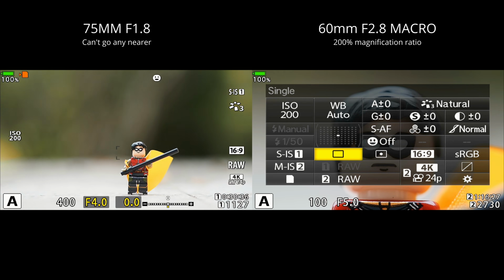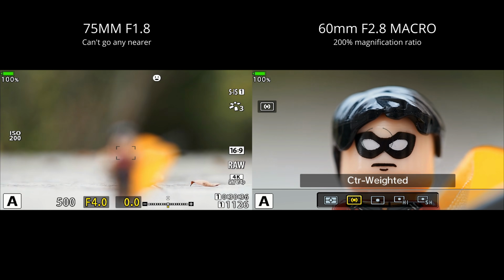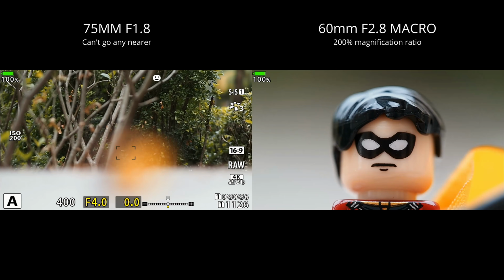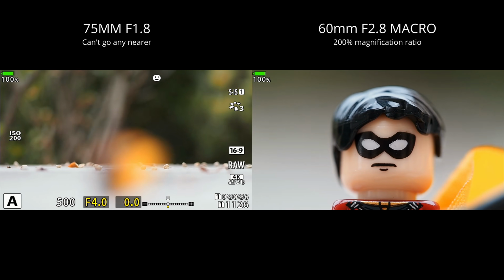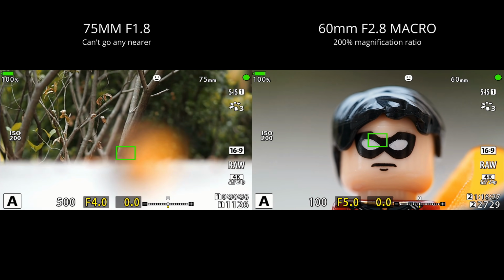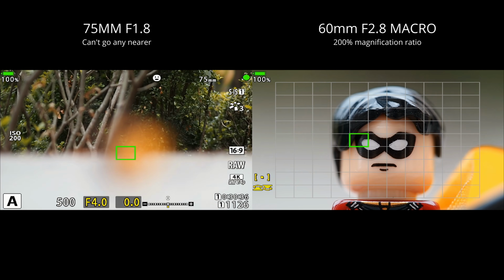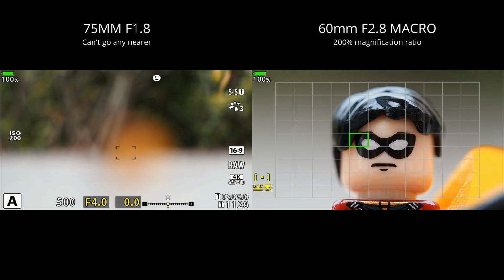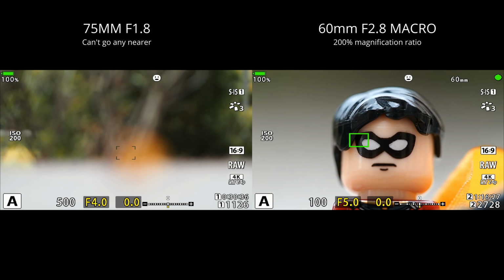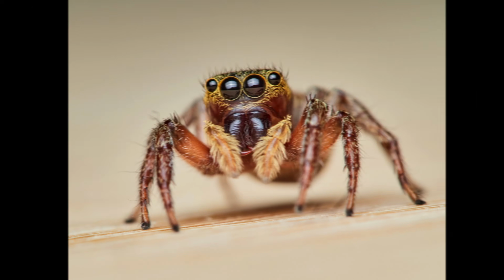The Olympus 60 f2.8 can go really close, revealing those tiny details that the naked human eye cannot see. And the Olympus 75 f1.8 cannot do that. That's the first fundamental difference. It is something that is truly unique to this macro lens, and there's a reason why it is labeled as a macro lens.